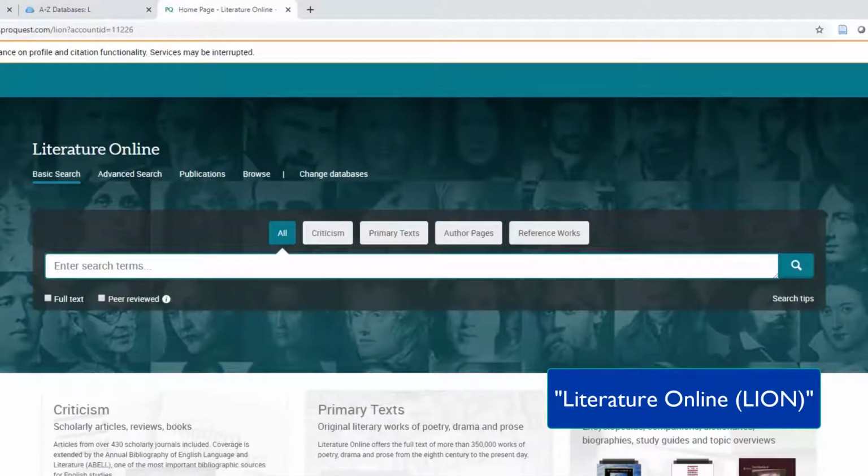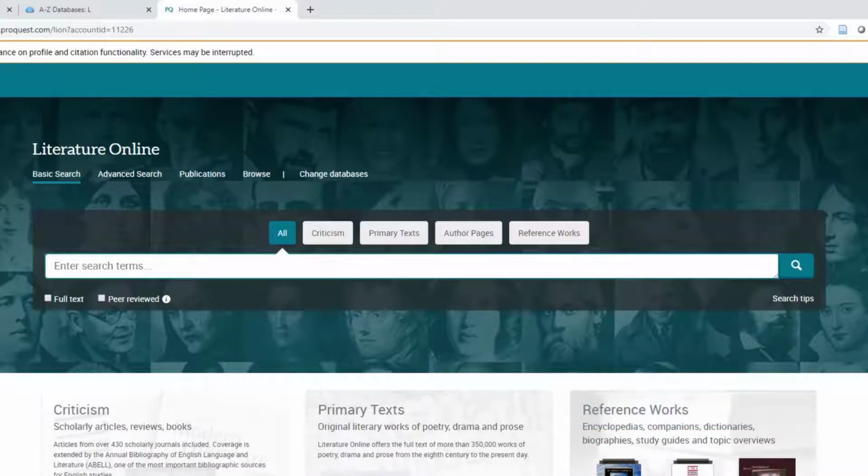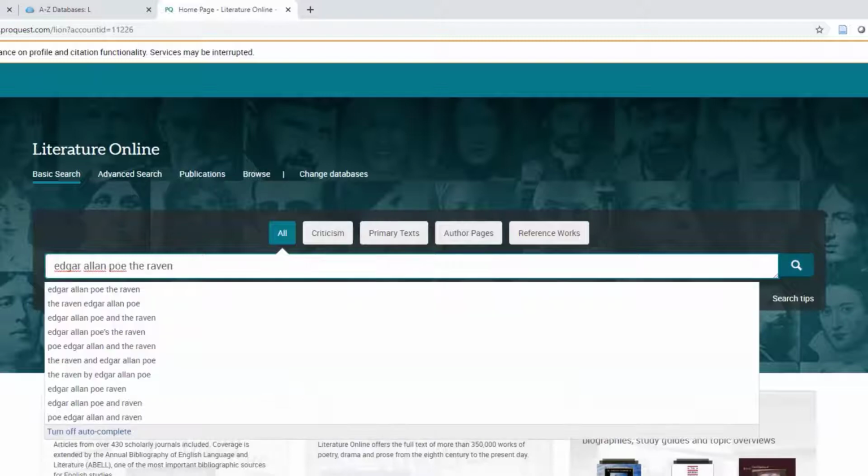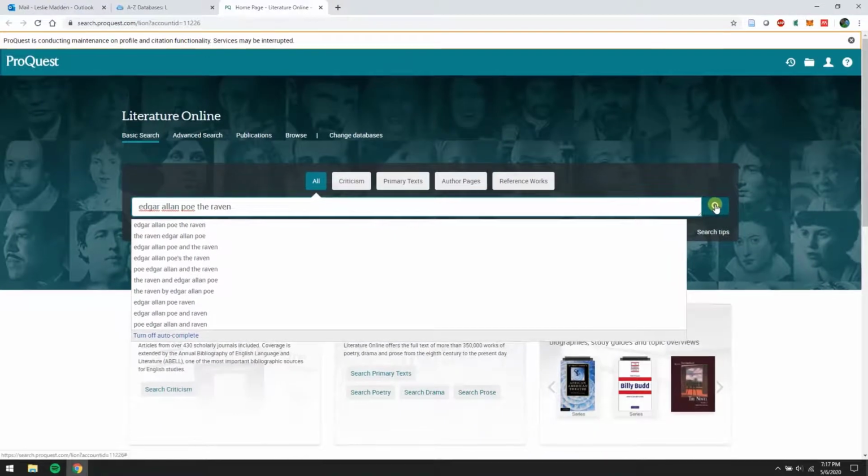The Literature Online Database includes criticism, such as scholarly articles and books, the full text of primary texts, such as original literary works of poetry, drama, and prose, and reference works, such as encyclopedias, study guides, and biographies related to authors and literary works. Let's suppose we're looking for information about Edgar Allan Poe's poem, The Raven. We type that into the search box and then click on the magnifying glass icon to search.